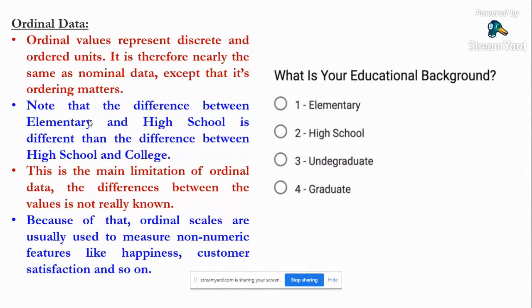Next is the ordinal data. What is ordinal data? Ordinal data can be thought of as a slightly more updated version of nominal data. Here also the data is categorical, but at least some kind of ordering can be done. For example, what is your educational background? If he is elementary, it's 1, high school is 2, undergraduate is 3, and graduate is 4. What is important is that the difference between elementary and high school is not equal to the difference between high school and undergraduate or graduate.